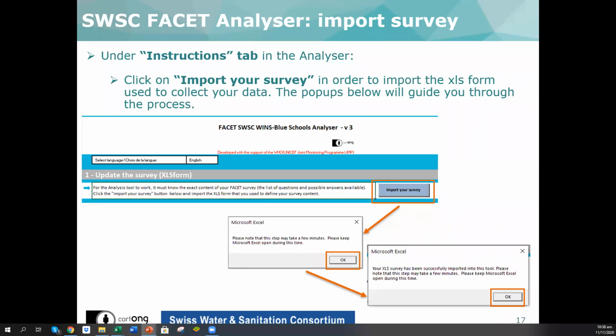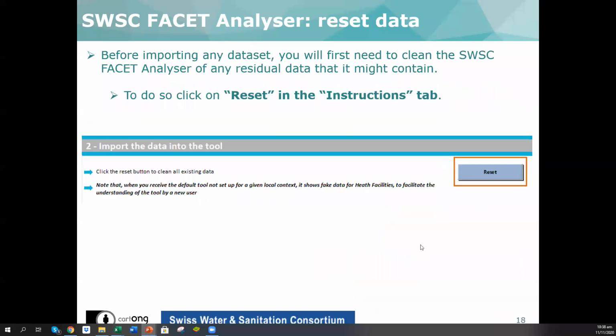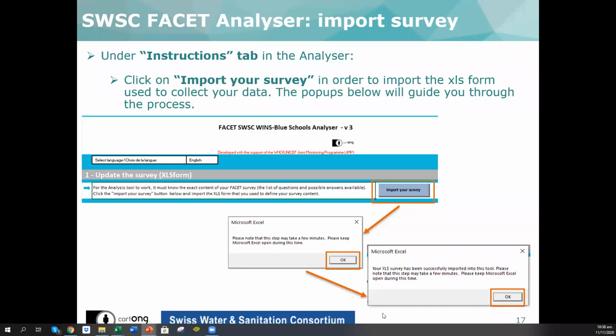Your tool is working behind the scenes. So if it takes a few minutes, don't worry. Please just keep it open and wait for it to import your survey. And as soon as your survey is imported, it will tell you your XLS survey has been successfully imported into this tool. This means that now you have your survey imported here in your tool.